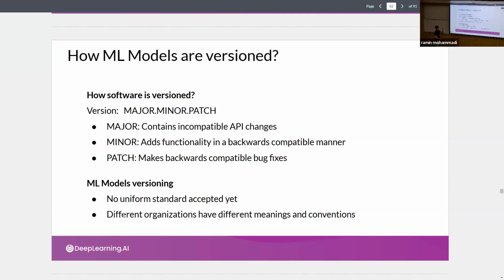The first one, on the left, is the major, which is whenever you make changes that are incompatible, really major changes. The minor, or the second one, is when you make some change or add some functionality, but it's still backward compatible. That means that it doesn't break anything. I just added something new. It doesn't break the pipeline. That becomes the minor.